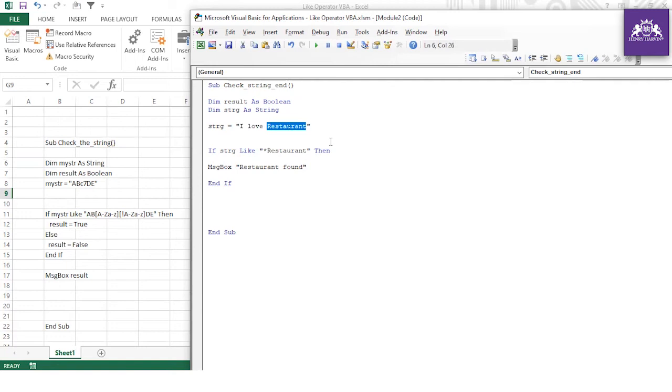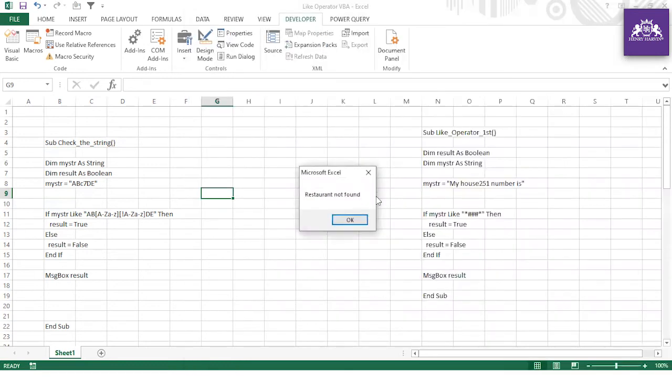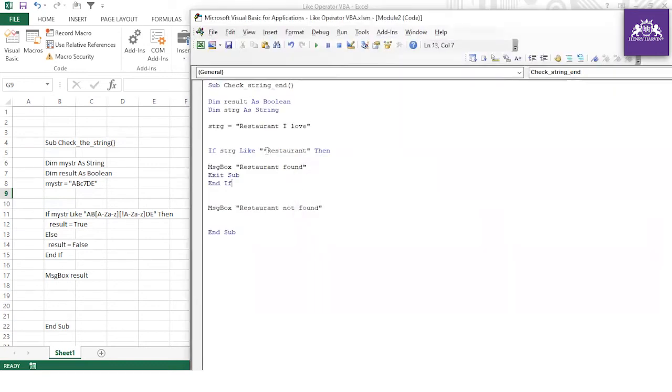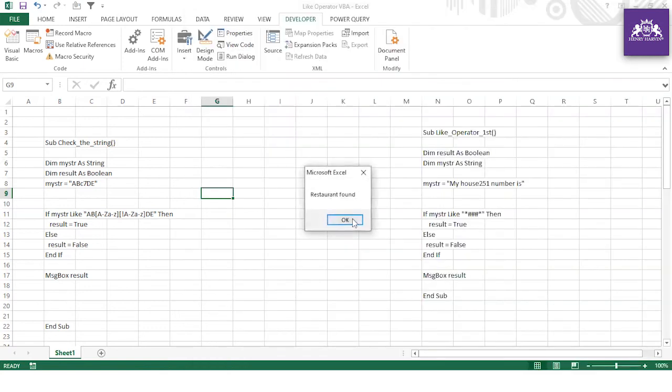Or if you want to check if restaurant is at the beginning or not, you remove this asterisk. Now it will be false, because it is not getting the result. After restaurant found it will exit sub, but if it is not found it will tell you restaurant not found. In this case, restaurant not found. But if I write an asterisk after restaurant, you can check the result now: restaurant found will come.